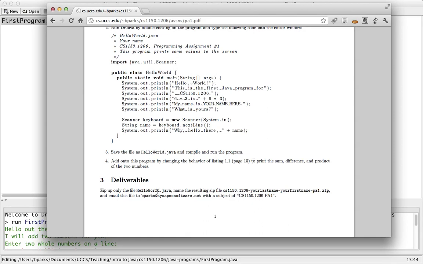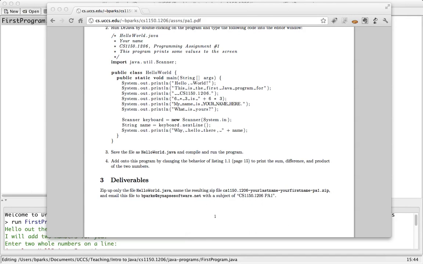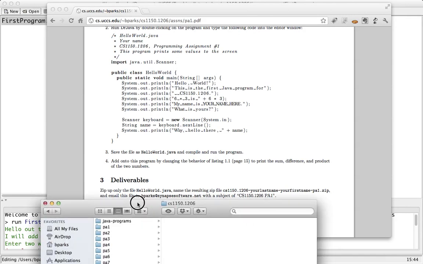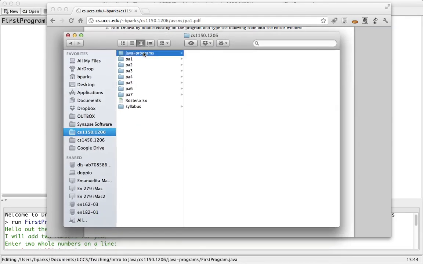As for submitting it, I want you to zip up the helloworld.java file, name the zip file as I mentioned at the beginning of class, and email it to me. Oh, that's cool, that's a link, with the proper subject. As for how to zip up a file, I'll show you on OS X. It's very similar on Windows.